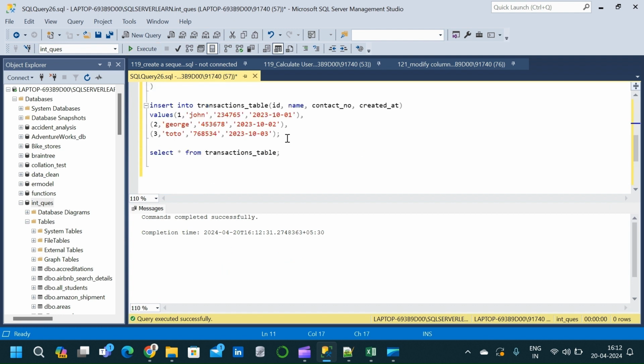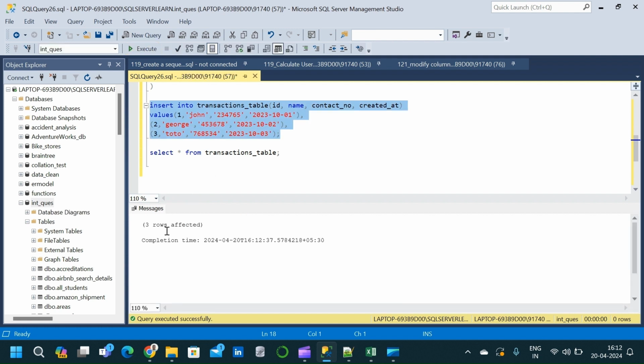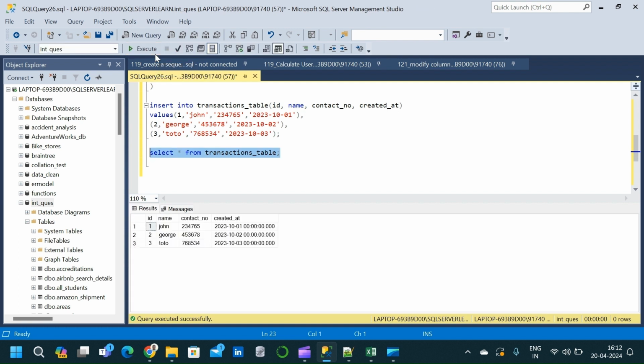Now let me insert some data into the particular table. Execute and three rows are affected. Data has been successfully inserted. Now let me query the table and see the table. Then we can go ahead and do each of the four operations.